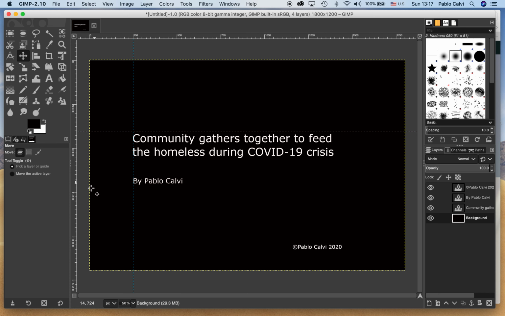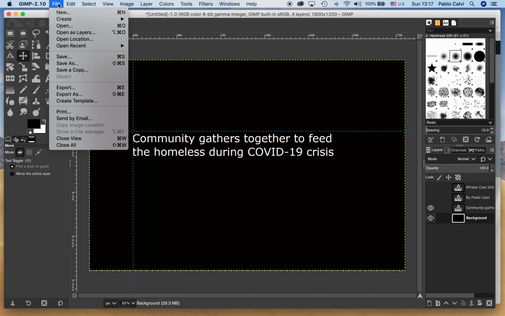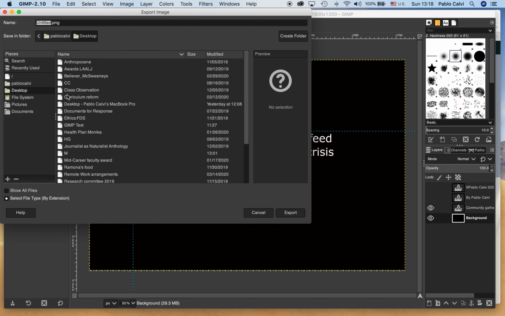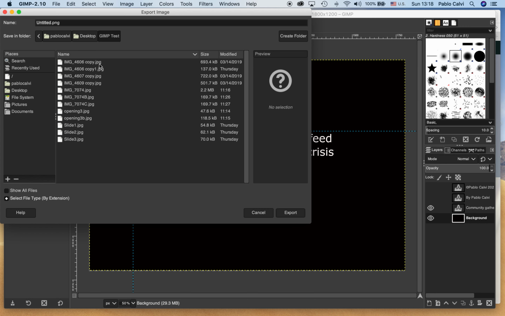Okay, and now I have the three elements as I normally need, and I'm gonna show you that I can basically turn them on and off the same I did with Photoshop and save each one at a time. So I'm gonna do this now. I'm gonna go to File, Export As. I'm gonna find the right folder, which is going to be my GIMP test, right?